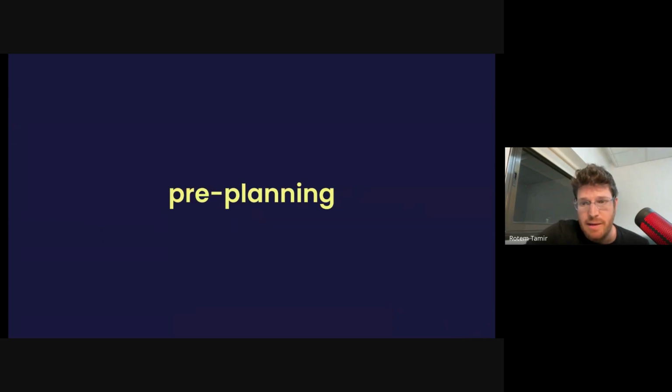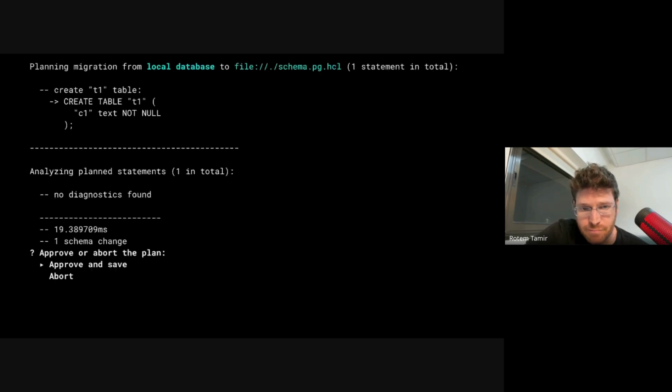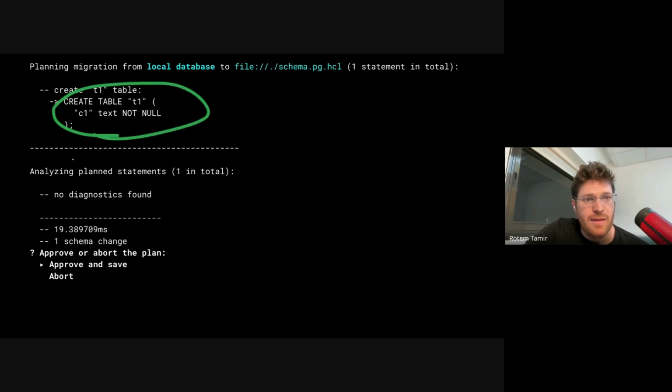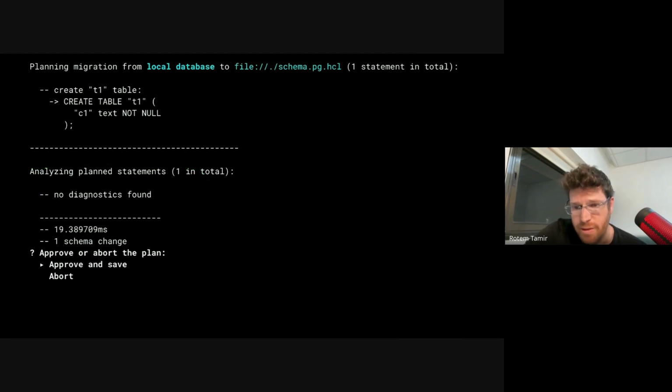So the first one is to be able to pre-plan, right? As users of declarative migrations, we want to see stuff in advance, so we need some pre-planning mechanism. So we added to Atlas a command called Schema Plan. So when you run something like Schema Plan, Atlas will calculate the plan. It will run some analysis to check that it's safe and give you some warning if it's not, and prompt you to accept or not the plan.